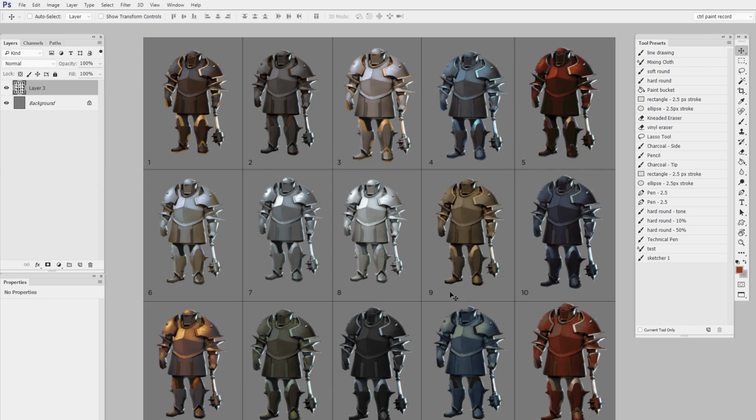Hey guys, it's Matt Core from Ctrl+Paint.com, and today we're just going to talk about how to make tricky selections easy and fast. A situation like this is something I find myself in all the time.